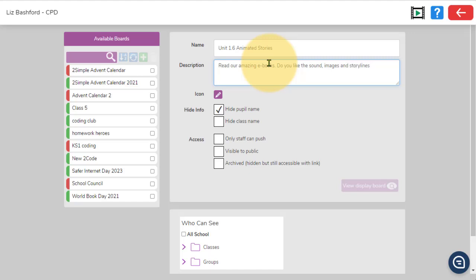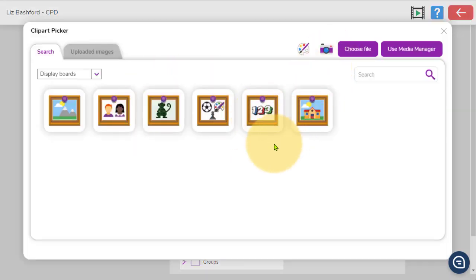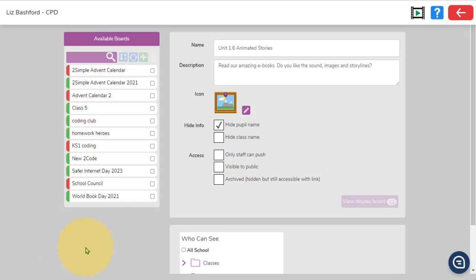Now you can choose an image for this if you like, so you can add an icon or upload one. For now, I'm just going to choose a picture of the landscape. As per your school's acceptable use policy, you can choose whether children's names are hidden or not, or whether their class name is hidden. And you can make it so that only you as a staff member put the work on the display board. But for today, because it's asking the children to put their work on, I'm going to leave that unchecked.